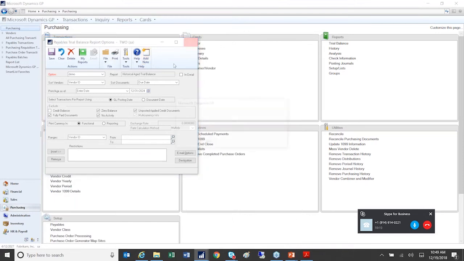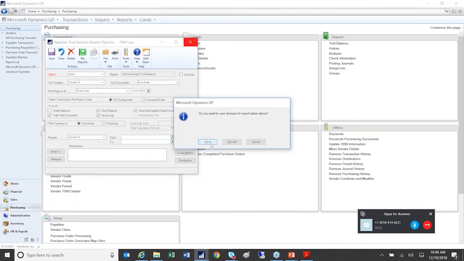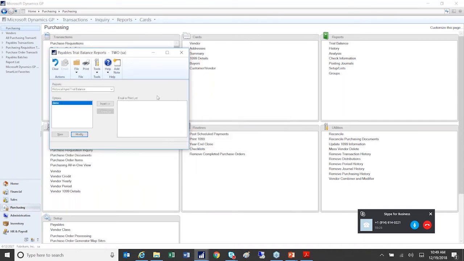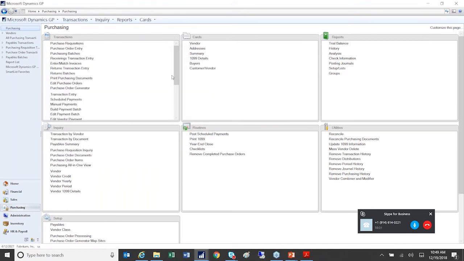And then you could also run a period analysis report for you, and that report will basically just show you all the activity by period for you. That one can be kind of a big report, but it's helpful if you want to save that information in case you need it in the future.